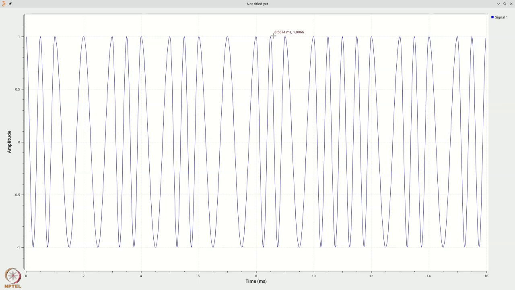So between 8 and 9 milliseconds, you have two cycles. Again, here from 9 milliseconds to 10 milliseconds, you have one cycle. From 10 milliseconds to 11 milliseconds, you have two cycles. So this way, you are able to encode the 0 as one particular frequency and the 1 as another frequency. So this essentially is your frequency shift keyed waveform.